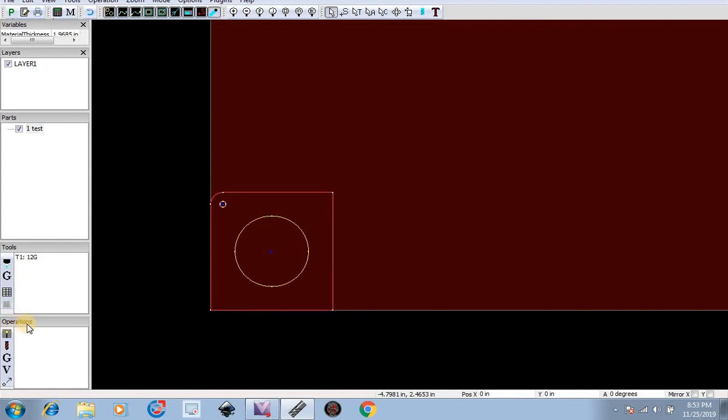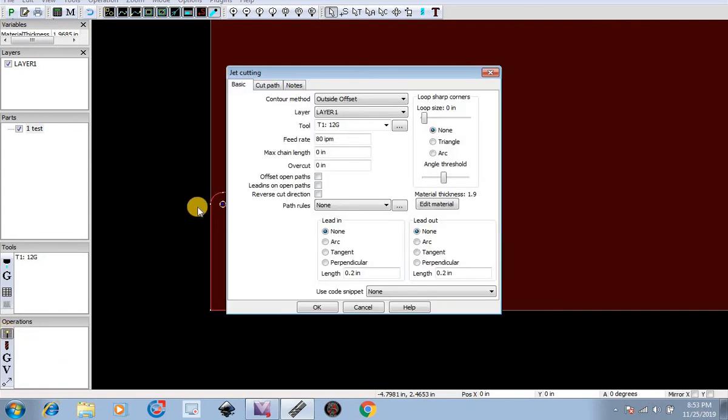Now we're going to go down here to operations. We're going to do create a new jet cutting operation. For this, we're going to want to do our contour method as outside offset, layer 1, tool, we're going to select our 12 gauge tool. We are going to do a lead in of 0.2 inches. So we're going to want to do lead in arc, 0.2 inches. Now from here, we're going to hit OK.